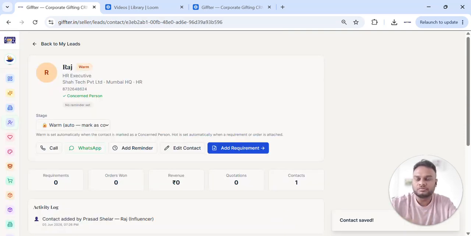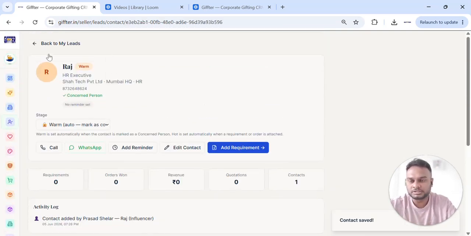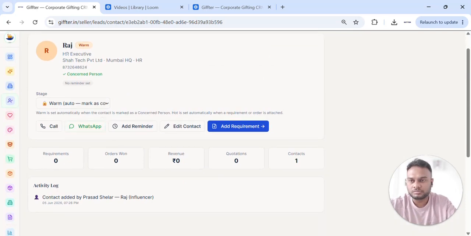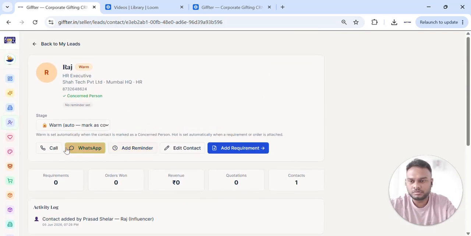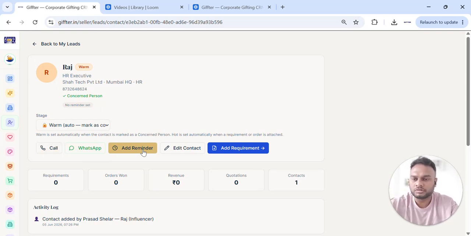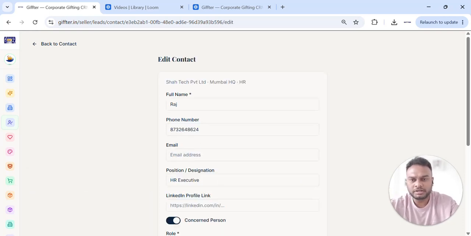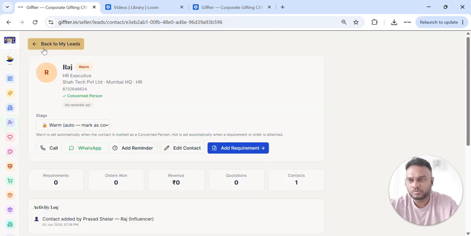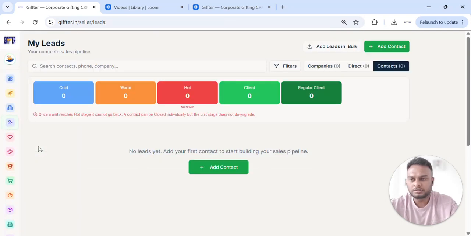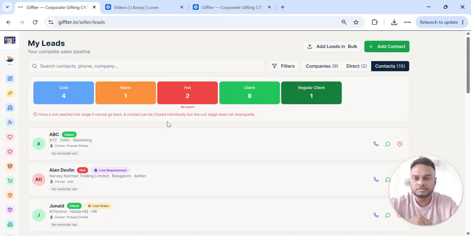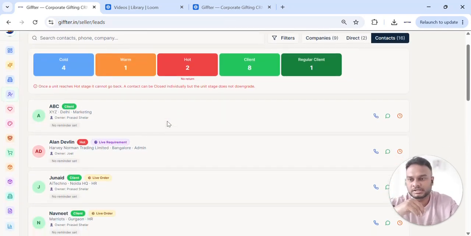Now you'll find all the details about Raj over here. You can either call Raj or click on WhatsApp. It will take you to WhatsApp. You can add a reminder for a call, for a meeting, or to message him. You can edit the contact from here. You can add a requirement on his name. Now let's see how you can see the leads in the leads section.